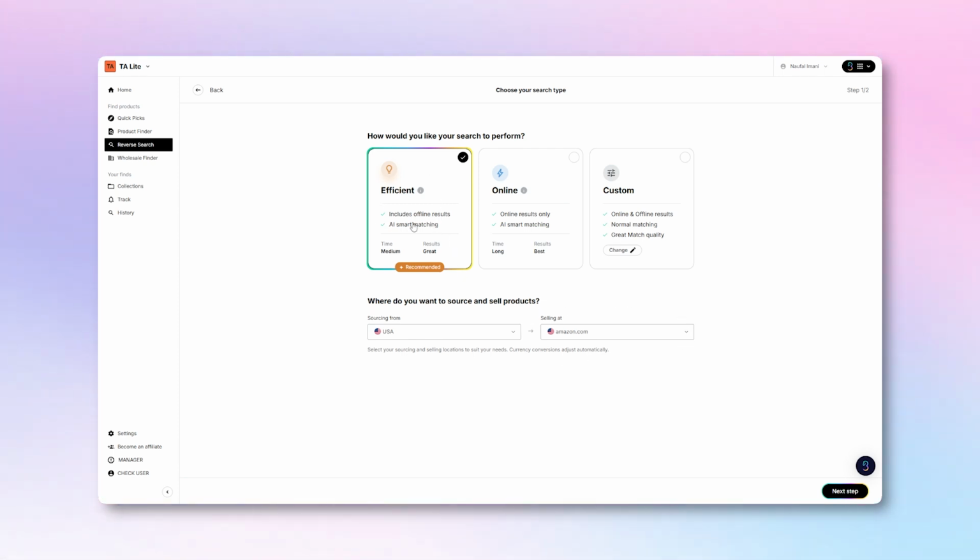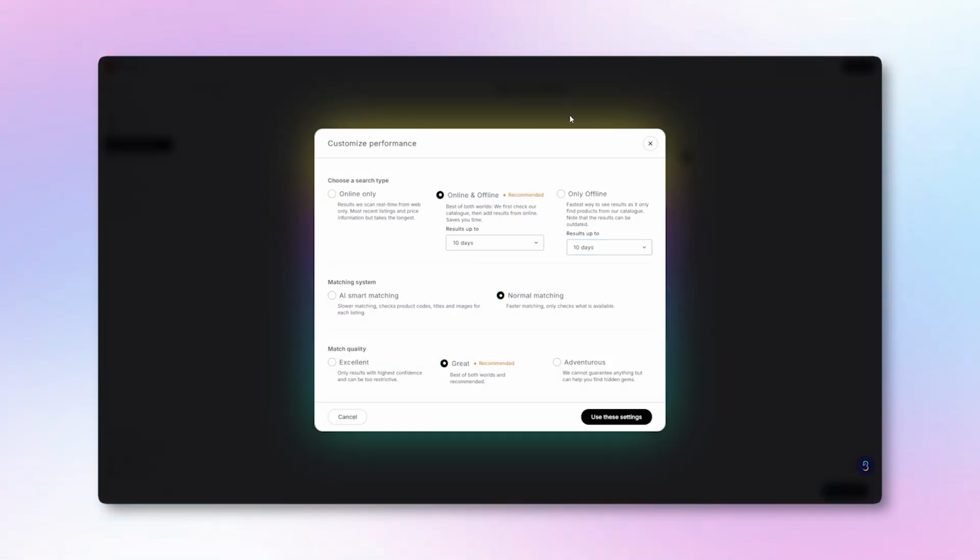Efficient. This combines real-time and cached data for faster scans with reliable results. We'll recommend this for most use cases. Online. This pulls fresh, live data directly from supplier sites, though it can take longer to complete. Custom. This gives you the full control to fine-tune exactly how the scan runs.